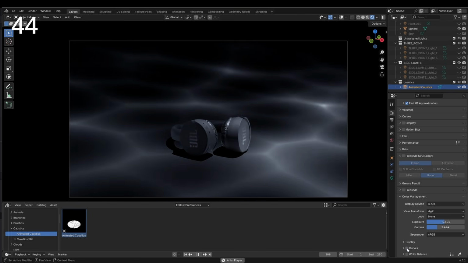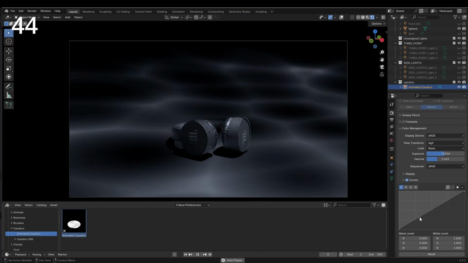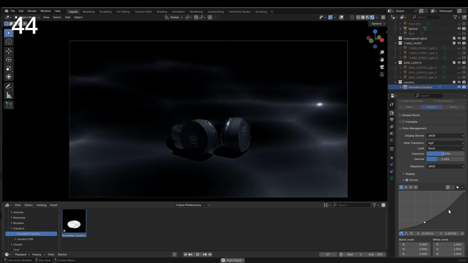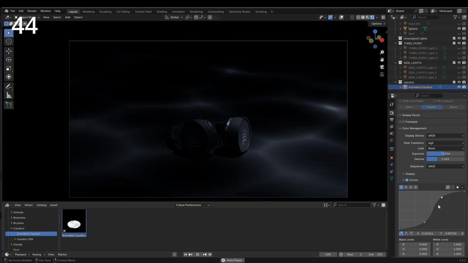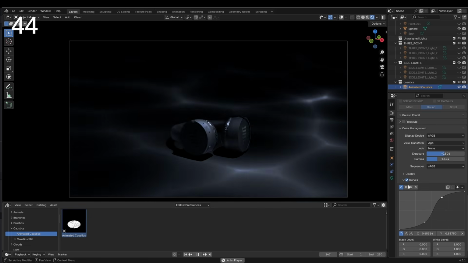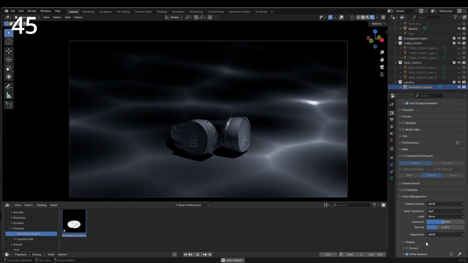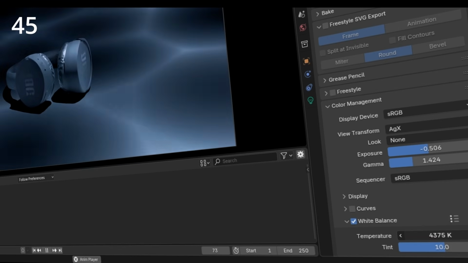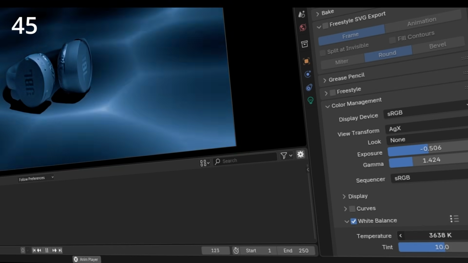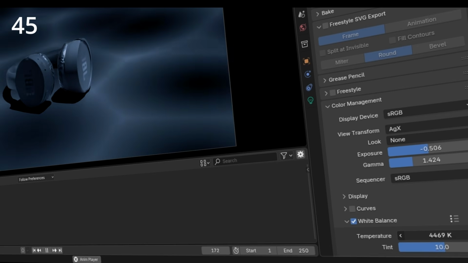And then finally we have curves, which is over here. And if you turn that on, you can increase or decrease the brightness, make it a lot more contrasty, stuff like that. But I actually recommend doing this in a dedicated software. You can also change the white balance right over here. And if you play around with the white balance, it will change its color towards something that looks a bit more blue or whatever you would like.